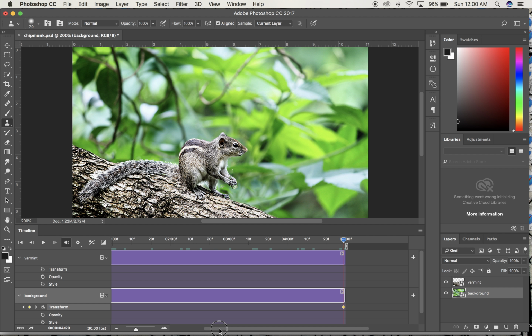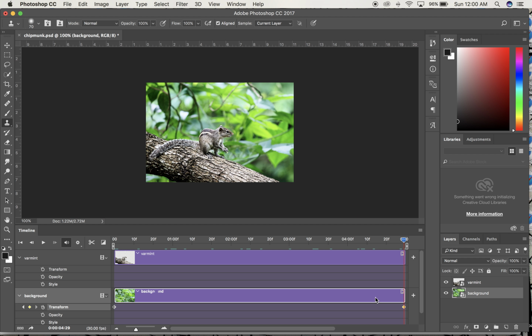What I'm going to say is on my background, I'm going to choose to make my background go from basically small or normal up to big. And then I'm going to have my varmint go from big to small. So I'm going to have them go in the opposite direction. So as soon as my video playhead is out here with this yellow dot and I'm on the background, I can just hit Command T or go up to Edit, Free Transform.